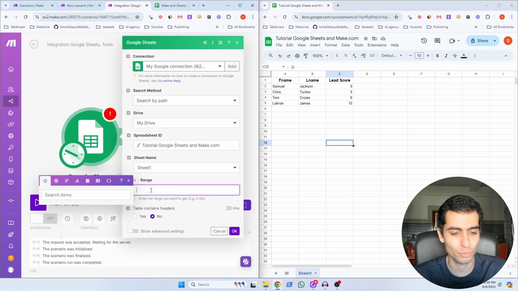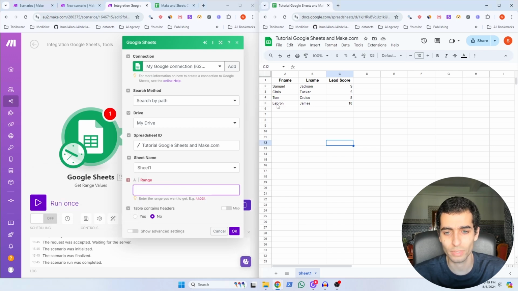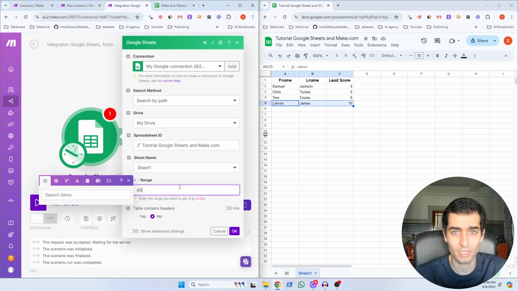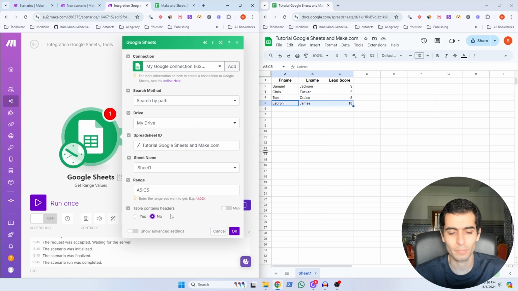So here we need to input the range of the data that we want. So a range is basically a starting cell and then a colon and then an ending cell. So for example, if we want to get this range of values, the starting cell will be A5 and then the ending cell will be C5. So let's write here this range. Here, based on my experience, we should just leave this option as no, so that everything will work out smoothly. So now let's press OK.